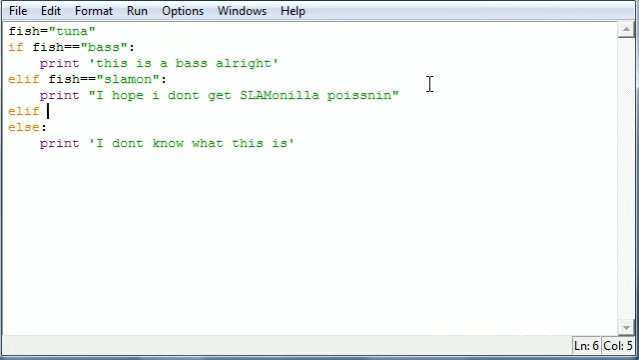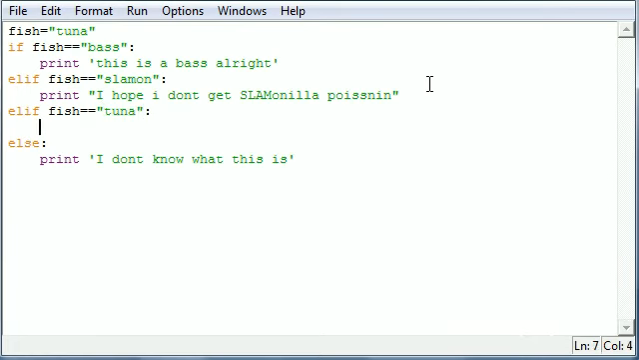So let's give it one more else if, just for fun. elif, if fish is equal to, might as well make this one true, tuna, put your colon. What are we gonna print? Let's put easy there, tuna boat. So here's what's gonna happen. We're going to test what fish is equal to, which is tuna. First I'm going to test it to bass. It's false, so I'm not going to run this piece of code at all.